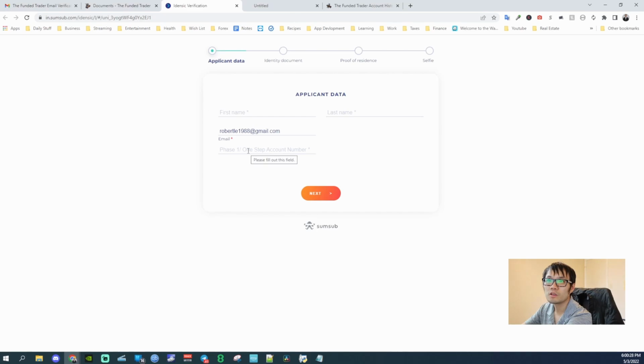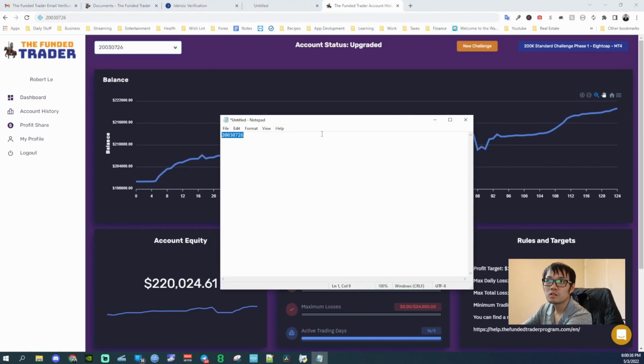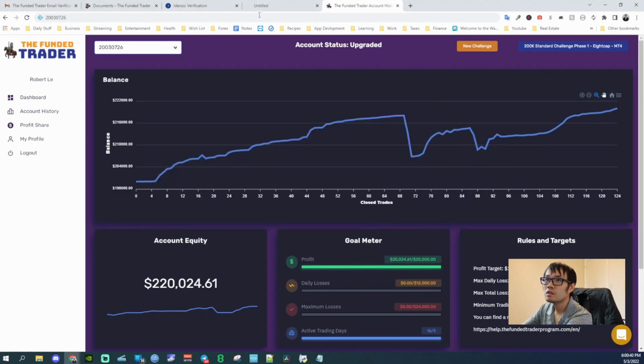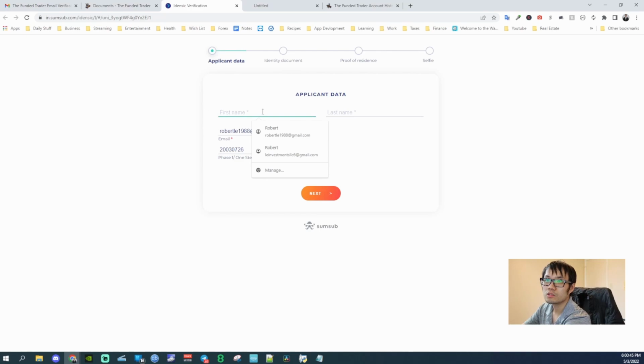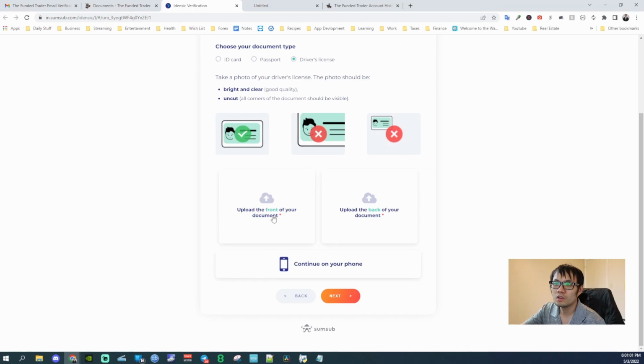My computer's slow to respond. But phase 1, make sure you're right. Good, double check. All right. Okay, phase 1 account, and then my email, first name, last name, and then you choose what type of document you want. I'm going to use a driver license. Upload the front and the back, and then hit that.